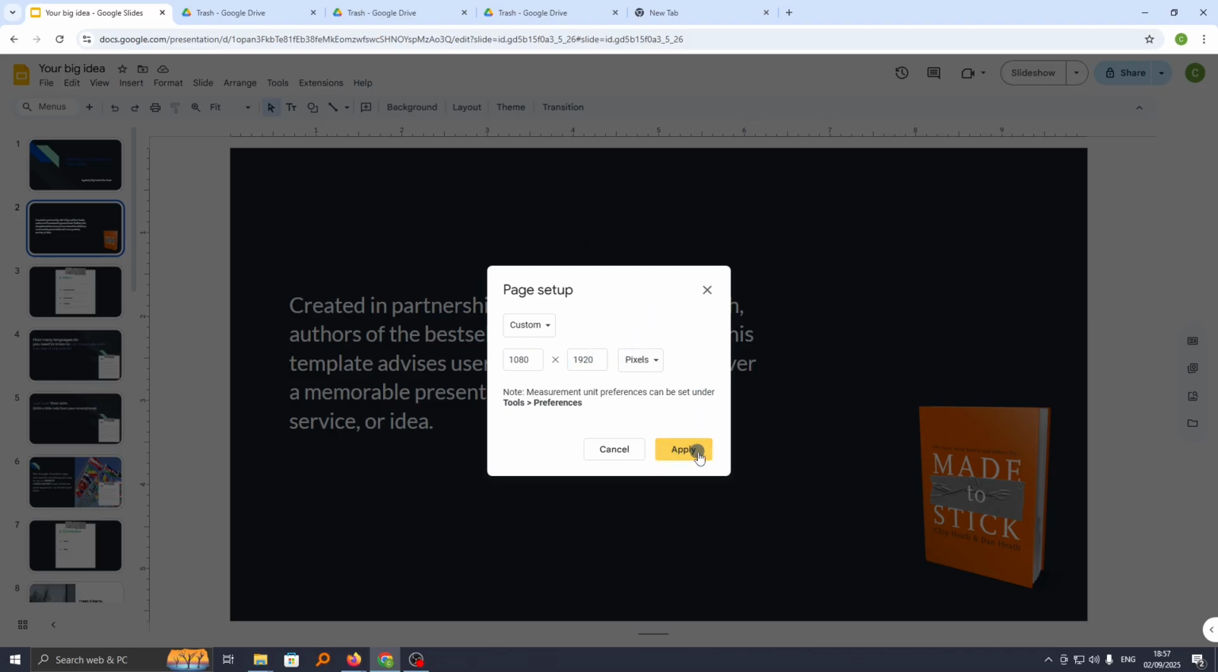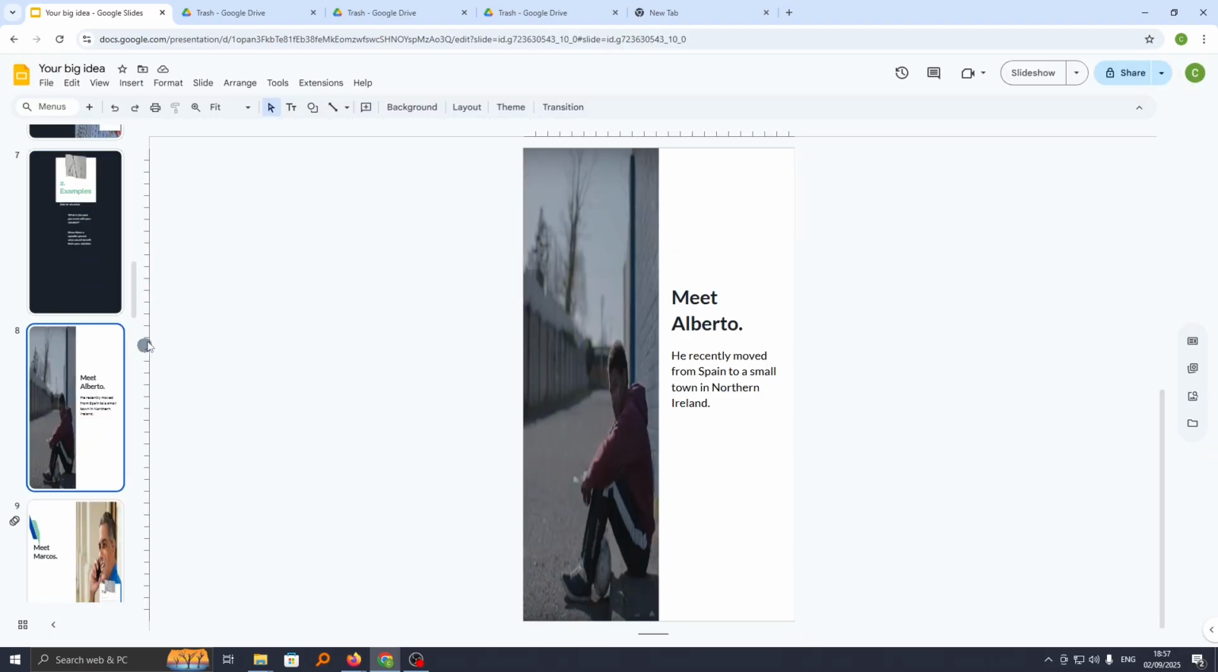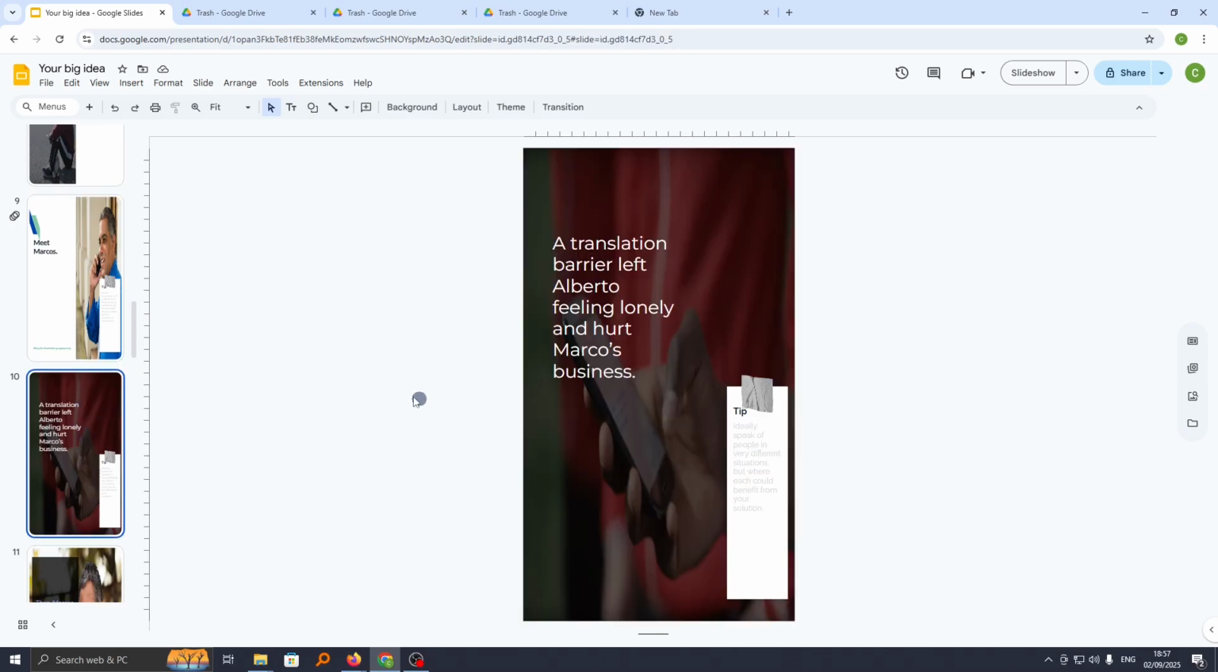Now if you click on apply, you can see this would change the sizes of all the slides in our presentation. So that's how you can change slide size in Google Slides.